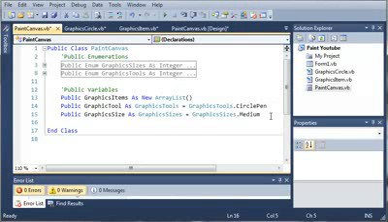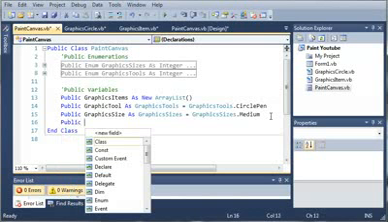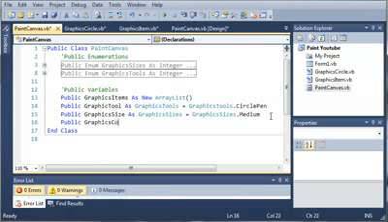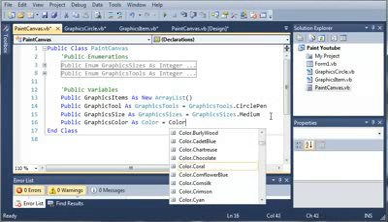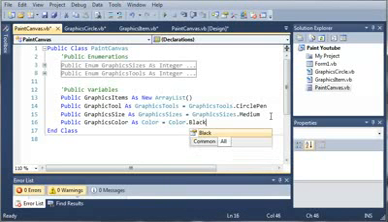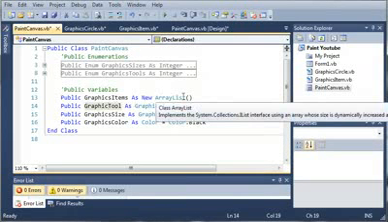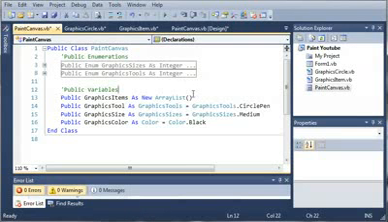And now we're going to need one more variable. So public graphics color as color, and we'll set it equal to color dot black. We'll just go ahead and add an S right there, so these are all matched up.